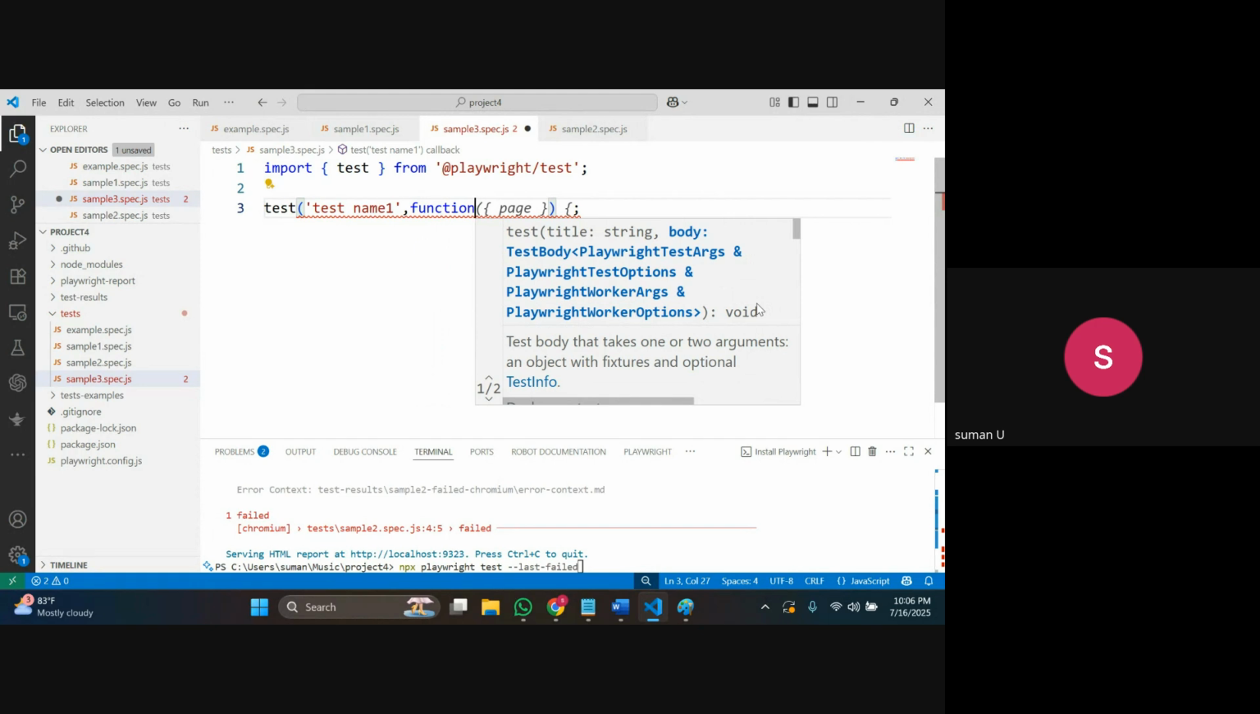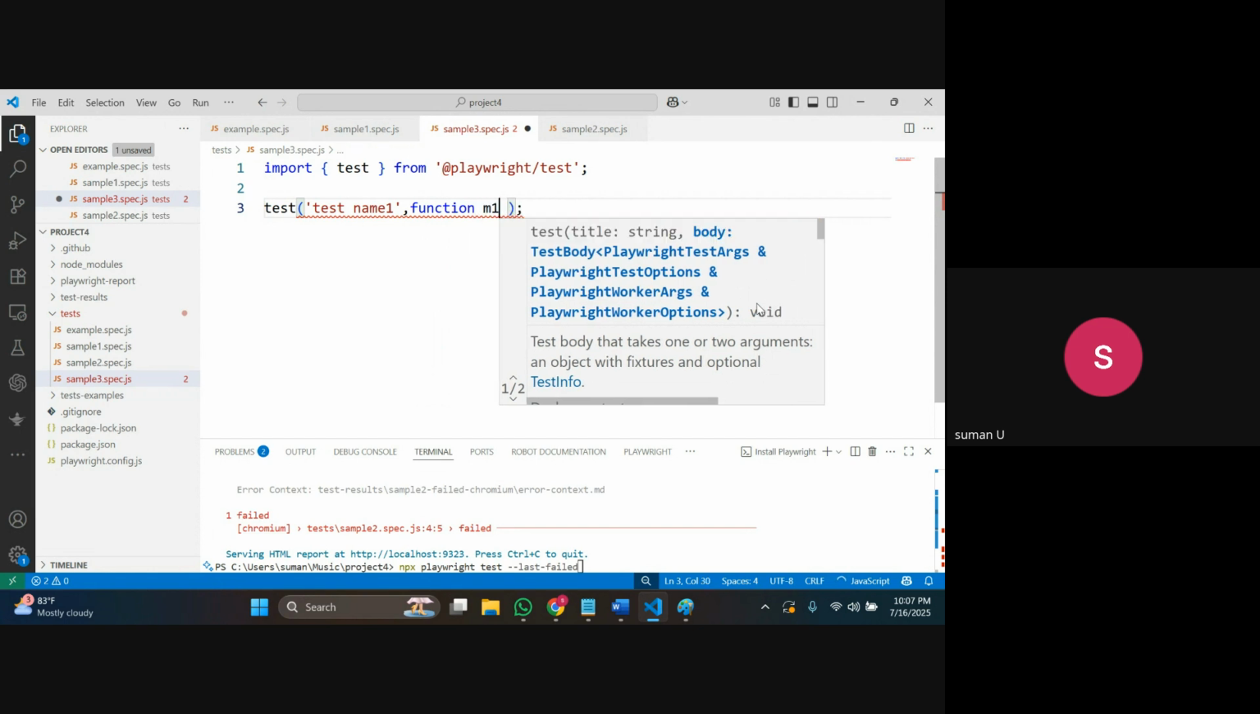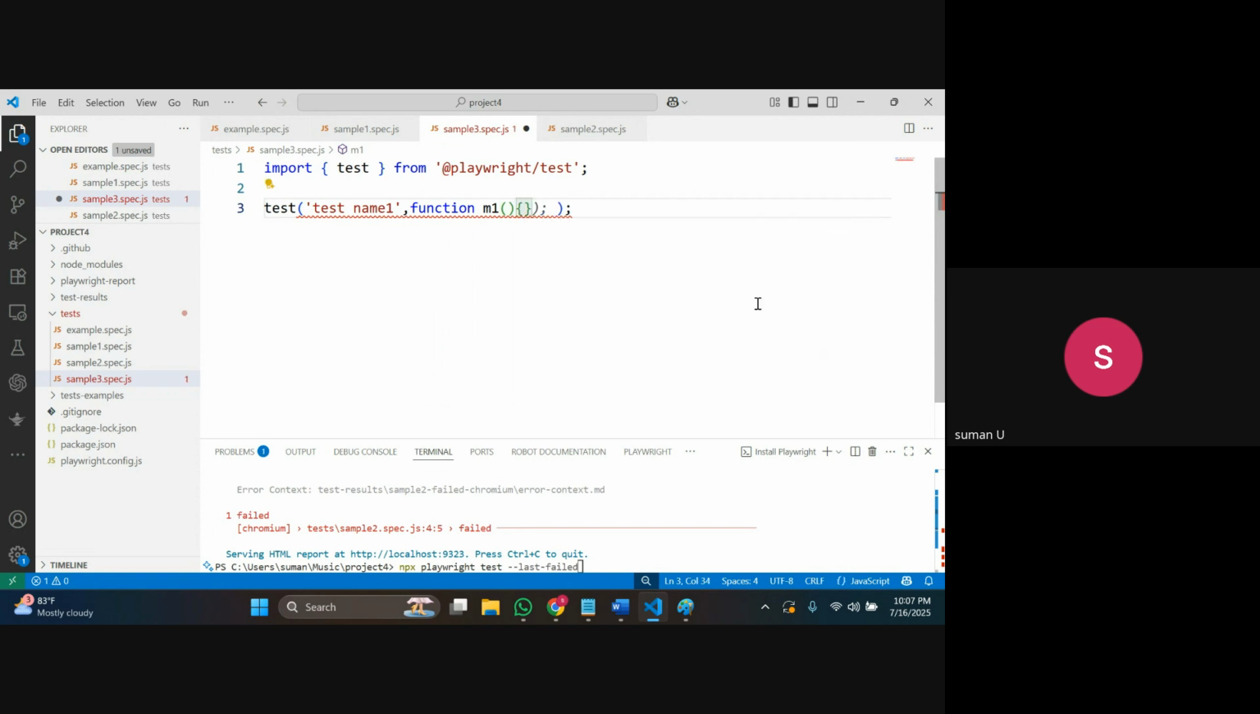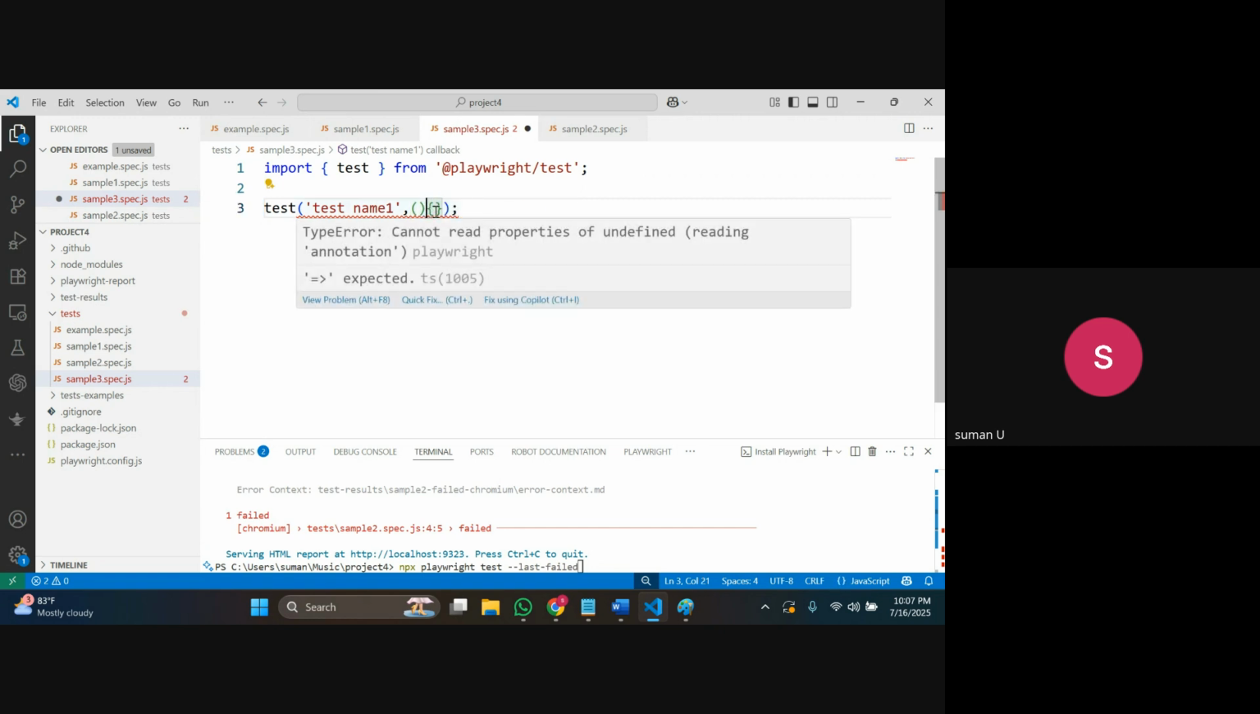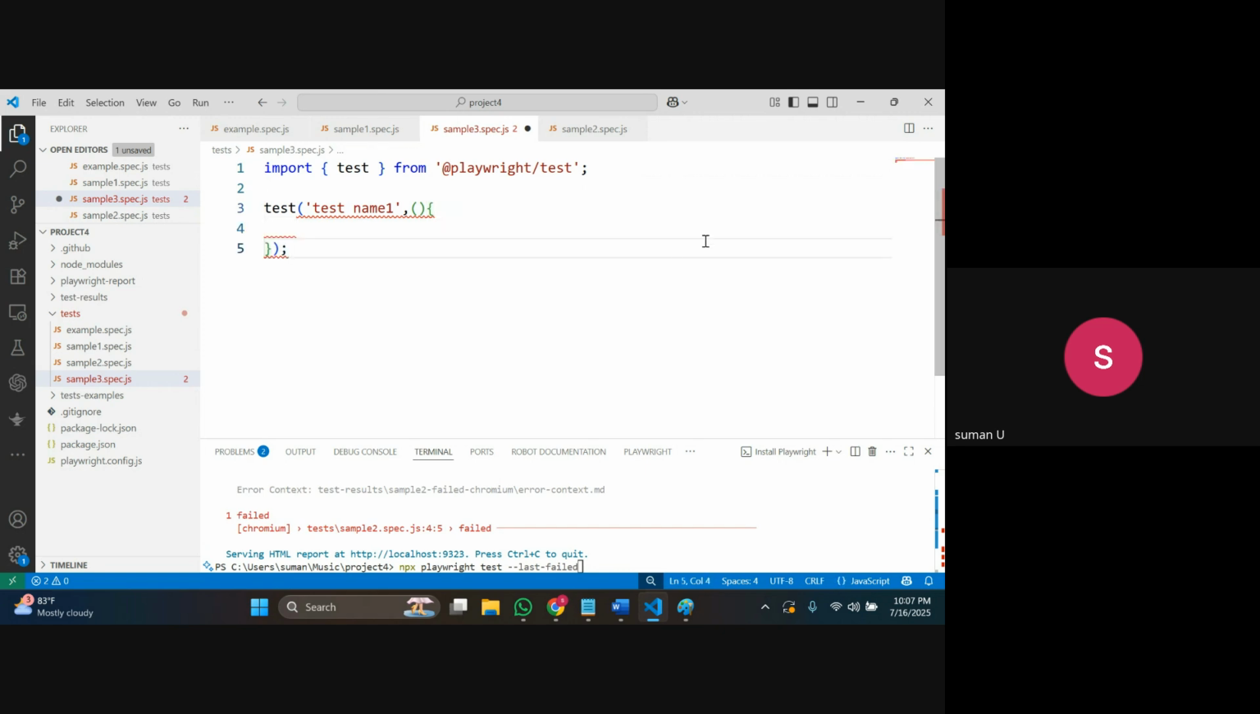In JavaScript, we have multiple ways to create a function. One way is you can say function and give some name and open and close curly braces. Or else the second way is, if I don't want to give any name, I can write like this. This is called an anonymous function, which means I am creating a function that does not have any name.